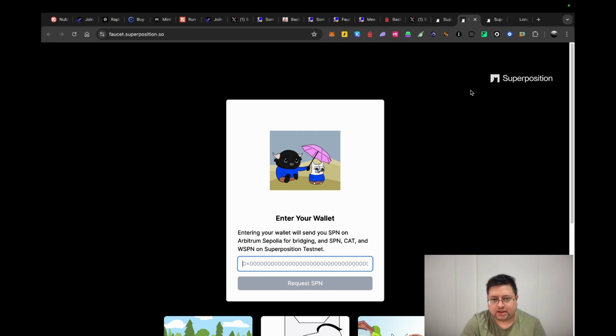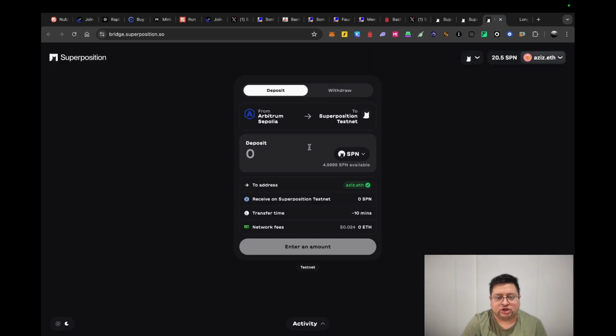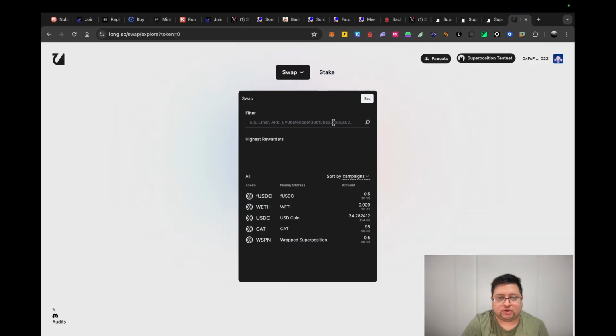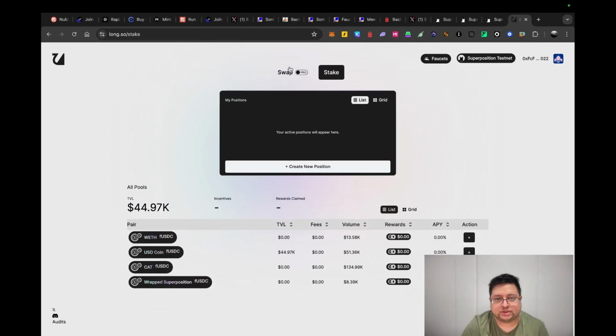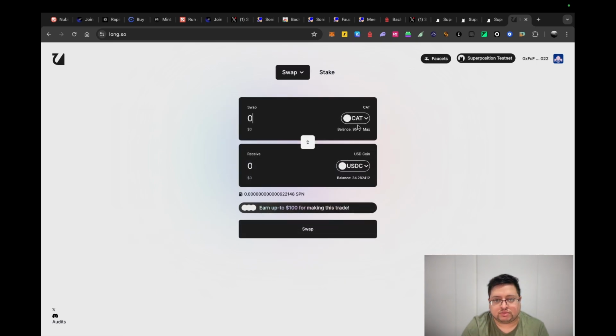Now, a few things are buggy, a few things don't work properly, but I've managed to get to the end and just talk to them on their Discord. If you have any problems, they're quite friendly and they do help out. Then you also want to bridge some tokens. And lastly, end up on the actual Superposition network. Then you can do some swaps and stake some tokens here. As you can see here, I've got some tokens on.